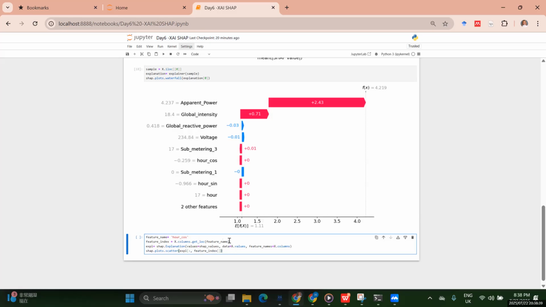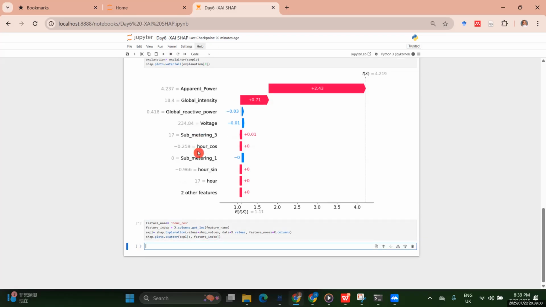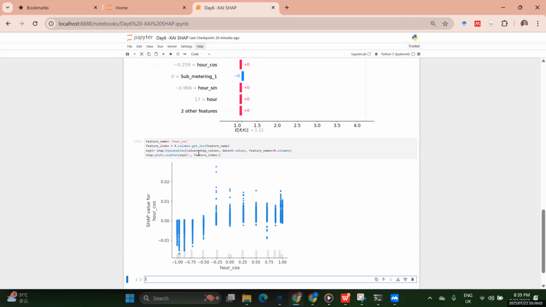So let me be sure that the brackets are complete this time to avoid typos. Okay, so let's see. I think something is wrong here. Okay, so let's run this. Okay, so we've achieved the scatter plots for this.